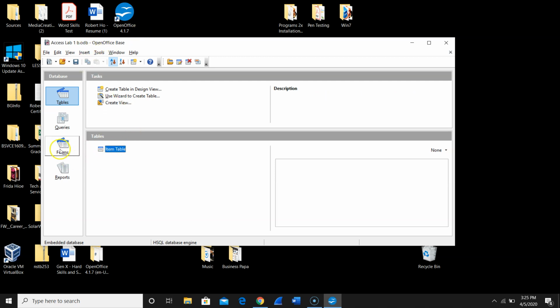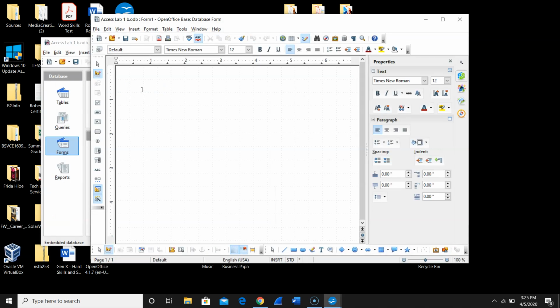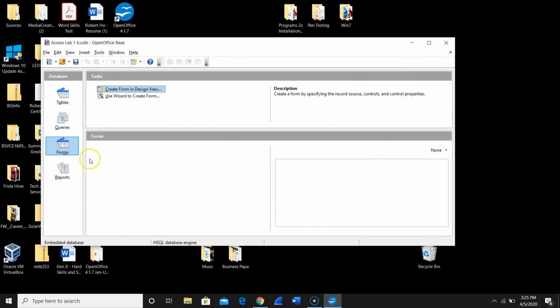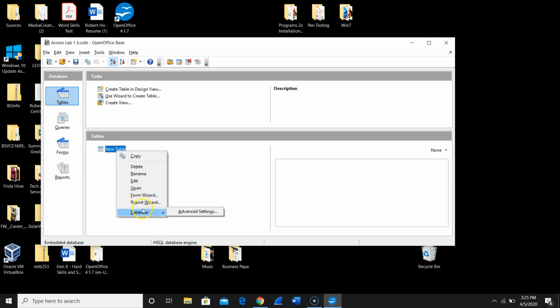How do you create a form? You go to create a form and then create form using design view here. All right, let me see. You have to click this one, click the item table, and then you go to database. You create a form using wizard, and when you want to create a report, you go to report wizard. So right click, form wizard, and report wizard. That's how you create a form and a report.